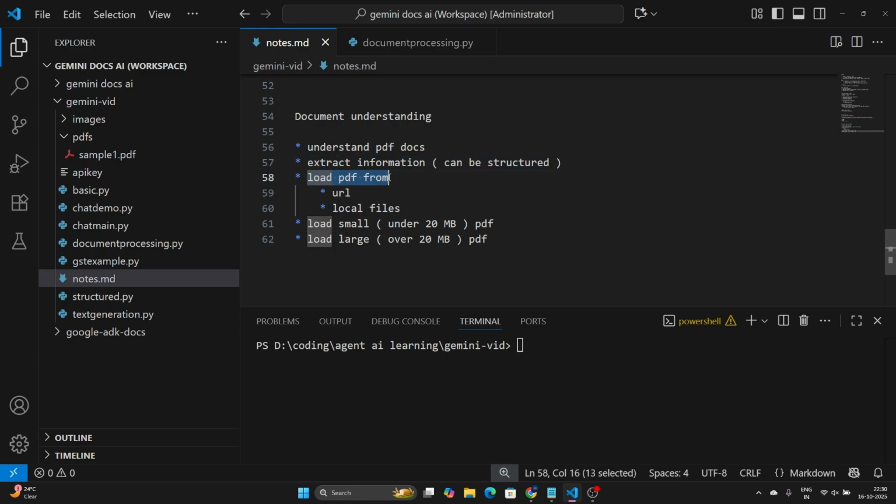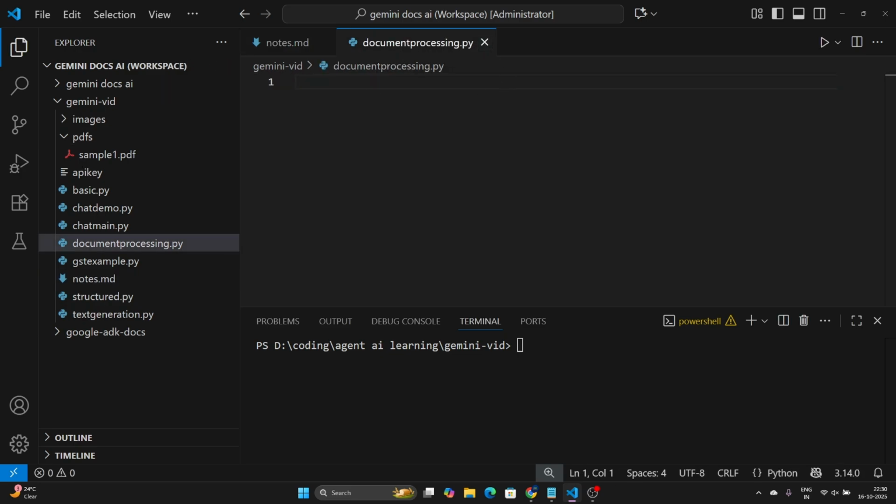We can load our PDF file from a URL or from local files. And we are going to see how to deal with small-sized PDFs and large-sized PDFs. When we say small, a PDF under 20 MB can be considered small for the Gemini AI, and over 20 MB will be considered large. So both have different methods to deal with and upload that file to Gemini AI for processing. So let us get started in our file document processing.py.